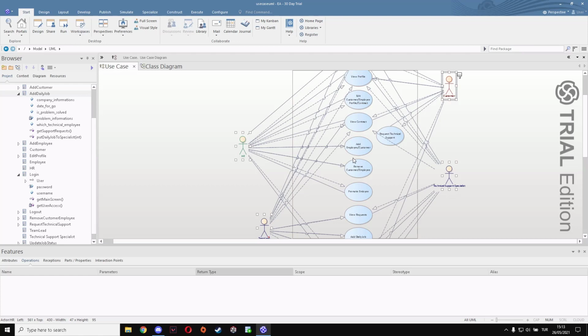Then the functions they can reach. The functions that they all reach in common are view profile and view contract, both of them. Others will vary by access level. In the class diagram, we will see this more clearly.